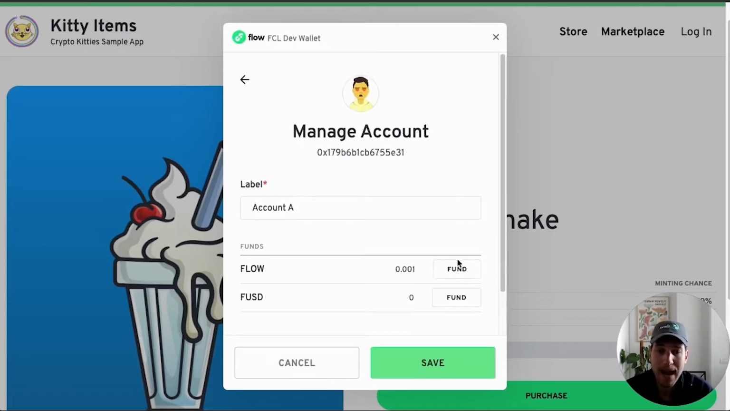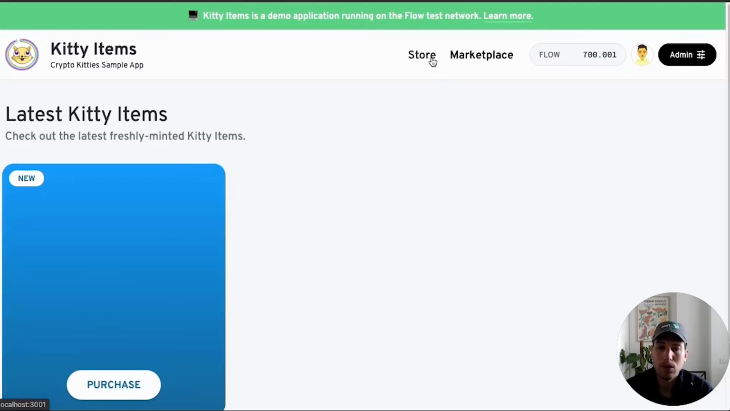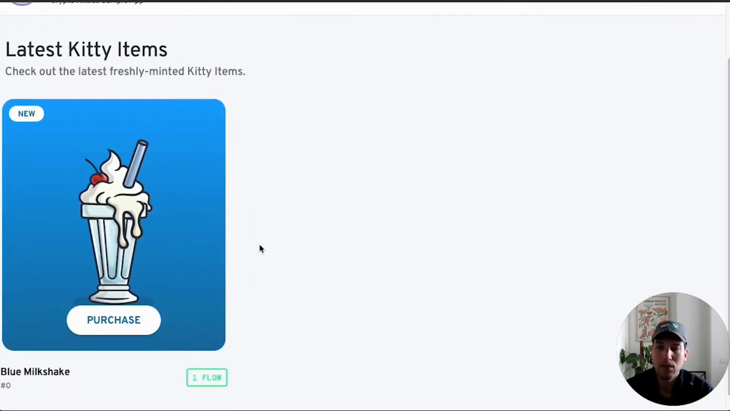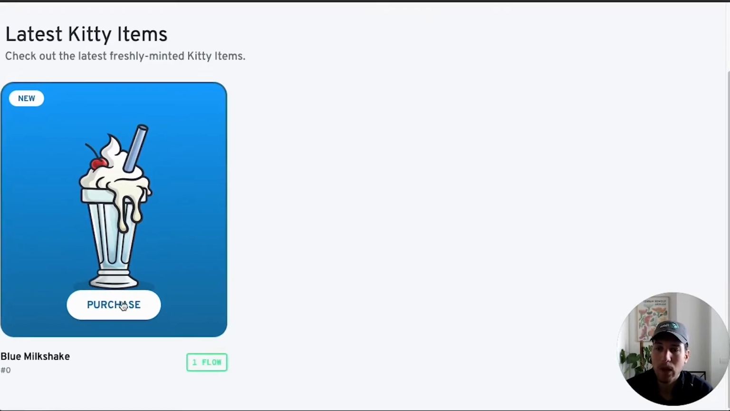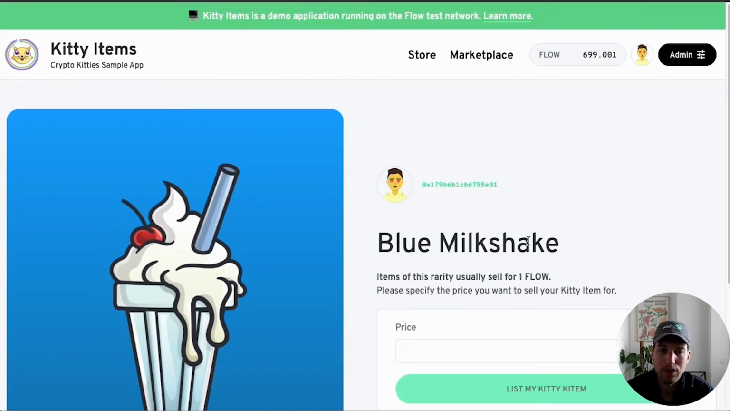So we can go to manage and add some flow to this poor person and use that as the account that we log in with, right? So when we actually go to the store and we see the blue milkshake that we just minted using the admin account a second ago, we can click on purchase and again, this is the dev wallet equivalent of the Blocto flow. Click on approve and boom, this is our blue milkshake now.